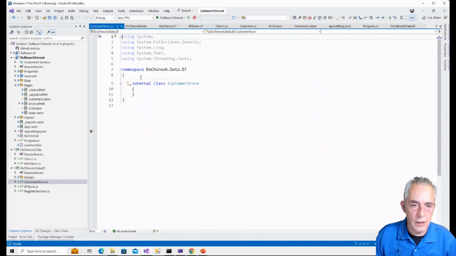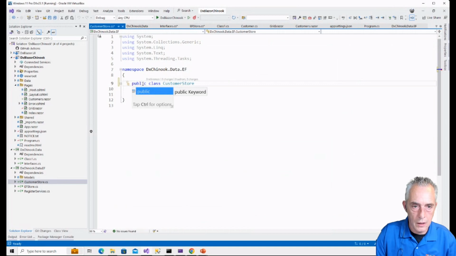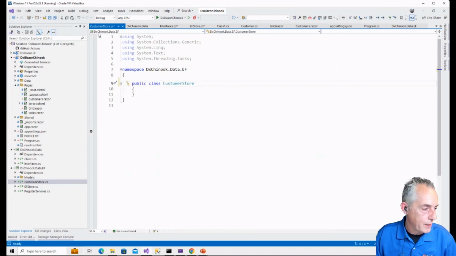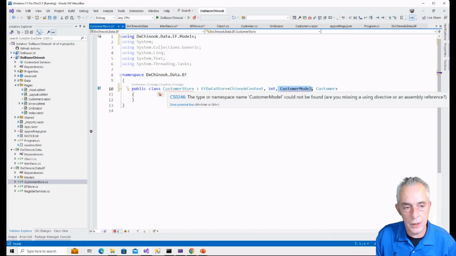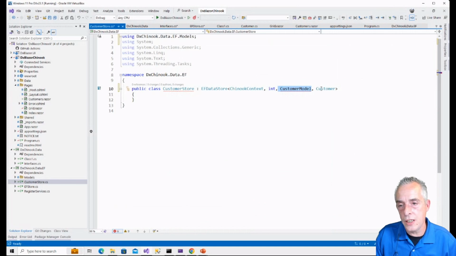Just like this. It's going to be a public class. What I'll do now is this customer store is going to be derived from that data store that I just showed you. In this case, the EF data store, I'm passing in the Chinook context. The key type is an integer. The customer model doesn't exist yet. We need to fix that. And this is the EF model.